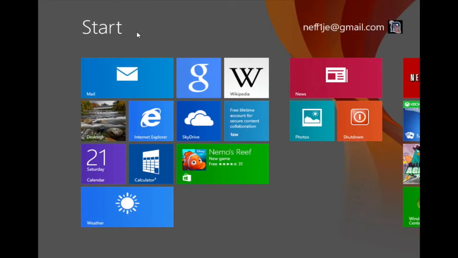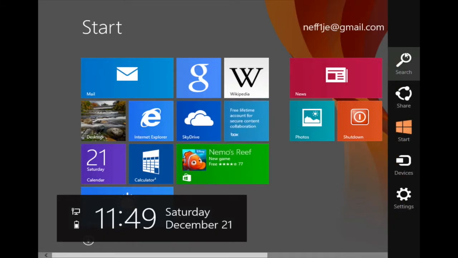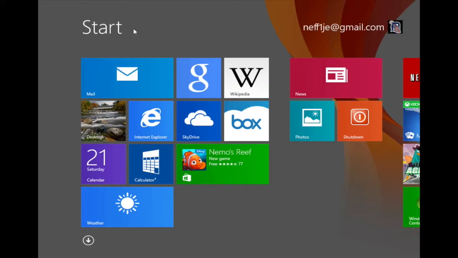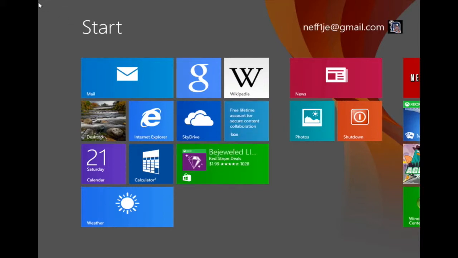In a previous video, I discussed the Charms bar, which is on the right side of the screen in Windows 8. As you can see, there's the Charms bar right there. On the left side of the screen, however, there's another bar called Switcher. However, when I hover my mouse in the upper left corner, I don't see the Switcher bar appear. The reason for this is I haven't opened any apps. Essentially what Switcher does, it allows you to easily move between apps that you have recently opened.